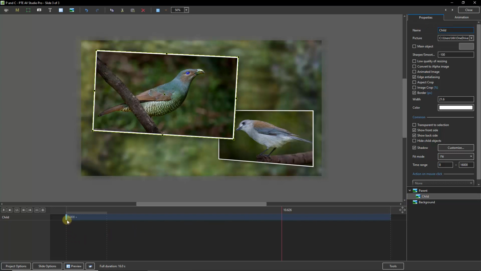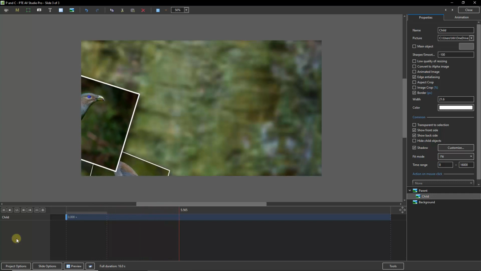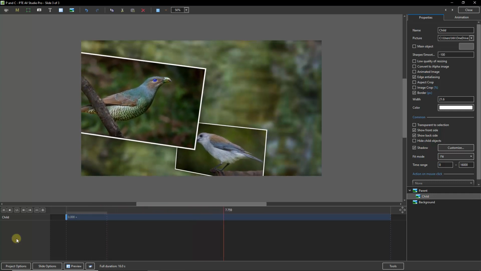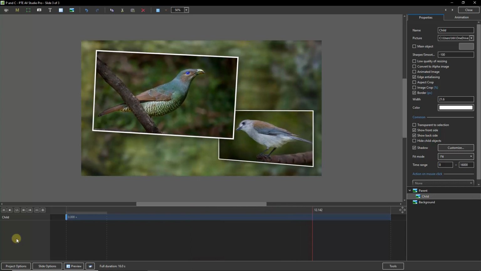And I think if I put my cursor at the start and press play, you can see what I've created here. But the object of the exercise, of course, was to simply tuck the second bird picture, or what was our original child, behind the image on top rather than overlapping it.